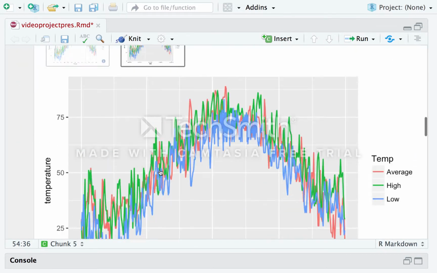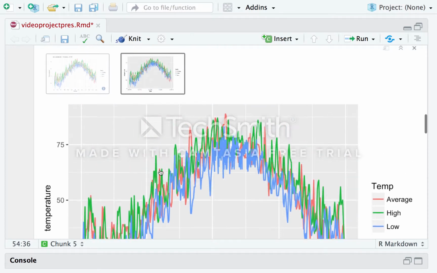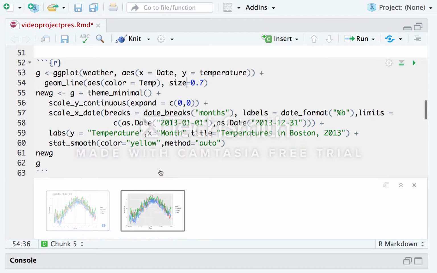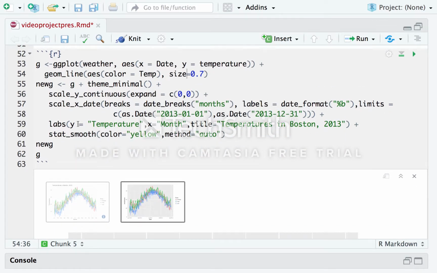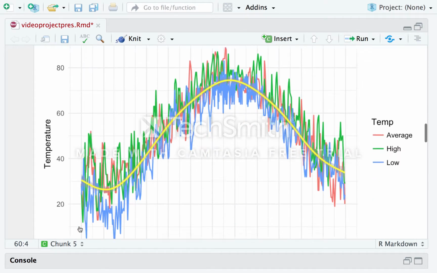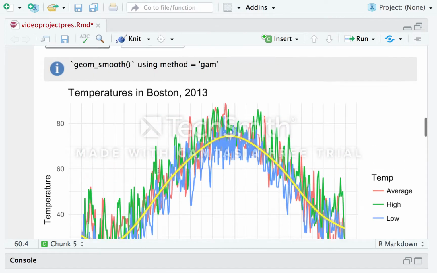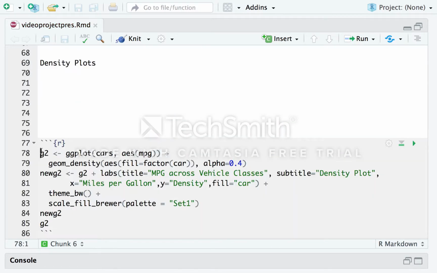However, there are several more features that can be added to make this plot better. We can specify the theme of the plot, customize the axis scales, create labels with the labs function, and add a trend line with stat_smooth. Once we add these aspects, the plot can look like this. Ta-da! Perfect. Beautiful.